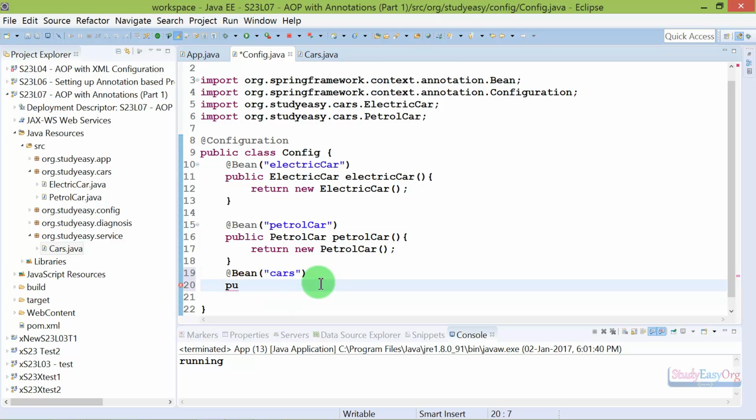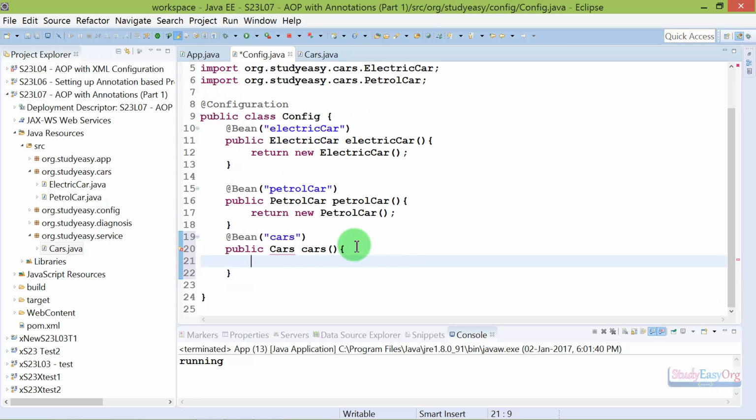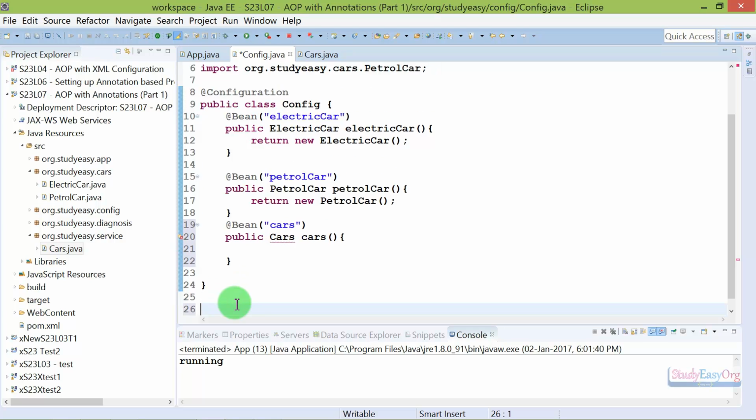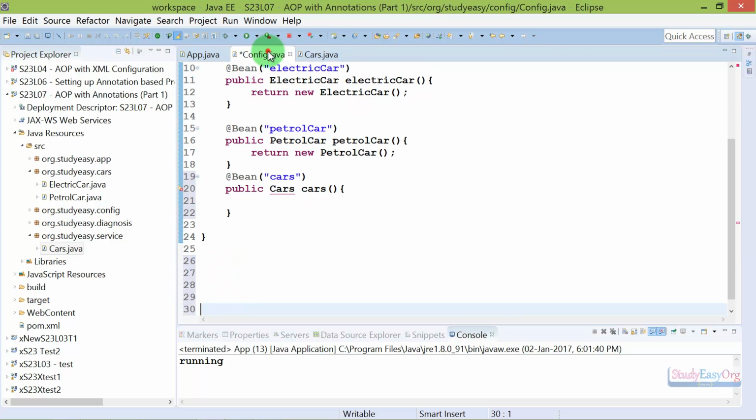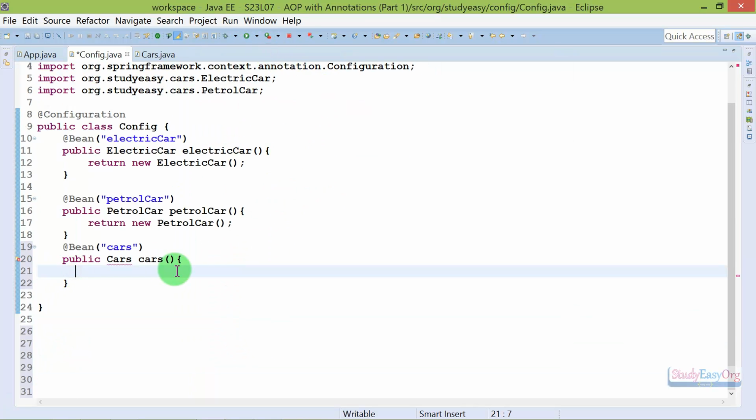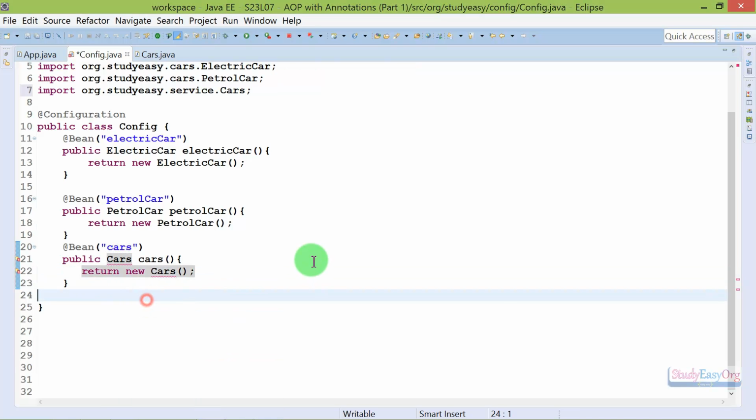It would be a public method. Return type would be Cars. The name I will give is again cars, and it will return an object of Cars as well. Let me add in a couple of white spaces in here and maximize this. Alright, so I will say return new Cars. Everything seems to be good till now. Let us finally add in the required package as well.